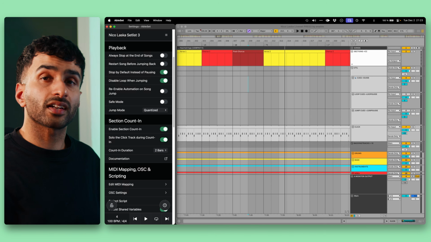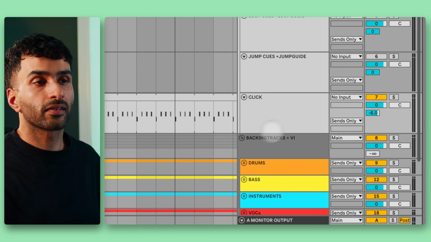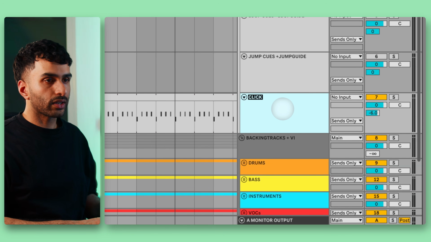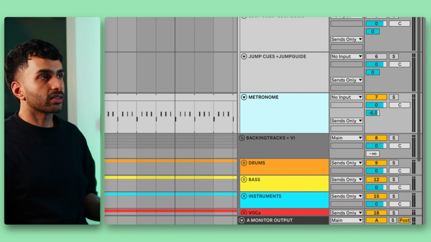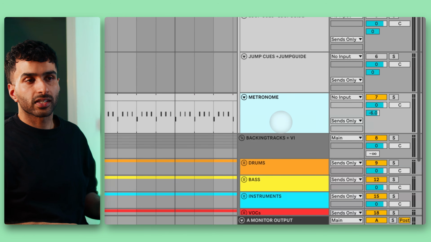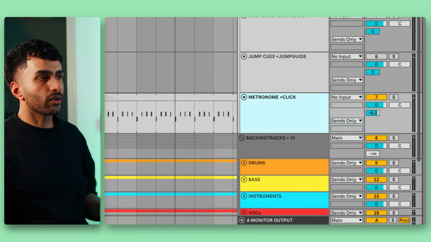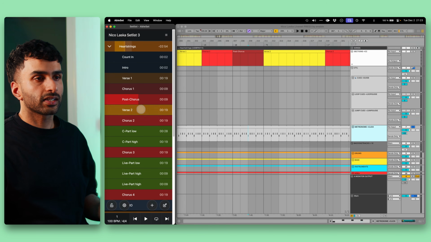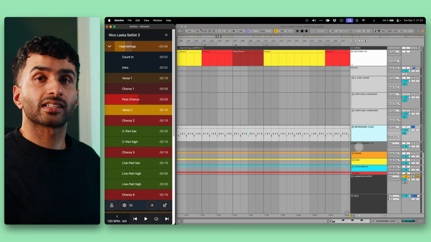By the way, AbleSet identifies your click by looking for tracks named click, like this one right here. If I had this track named differently, for instance, metronome, then this wouldn't work. But to counteract this, I could actually once again add a flag. I'll just name this plus click. And now if I have count in activated, you see that this metronome track will still be soloed. You can also tag multiple click tracks like this if you need it.